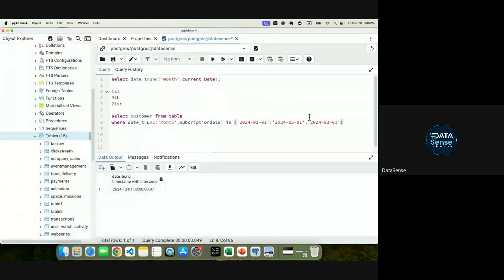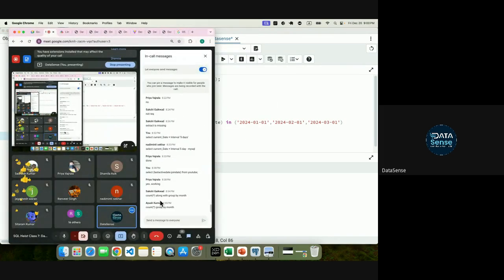Yes, then you will simply count by that particular month. We'll group by that particular date. Is it clear, everyone? Tell me.